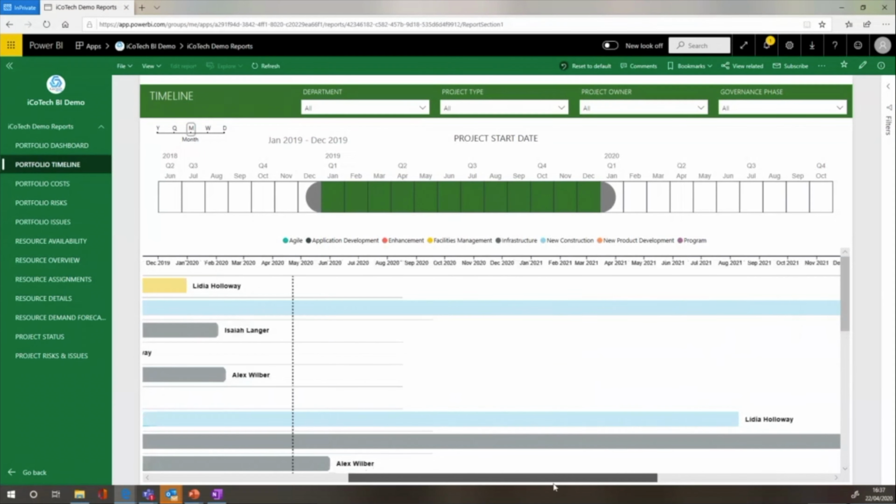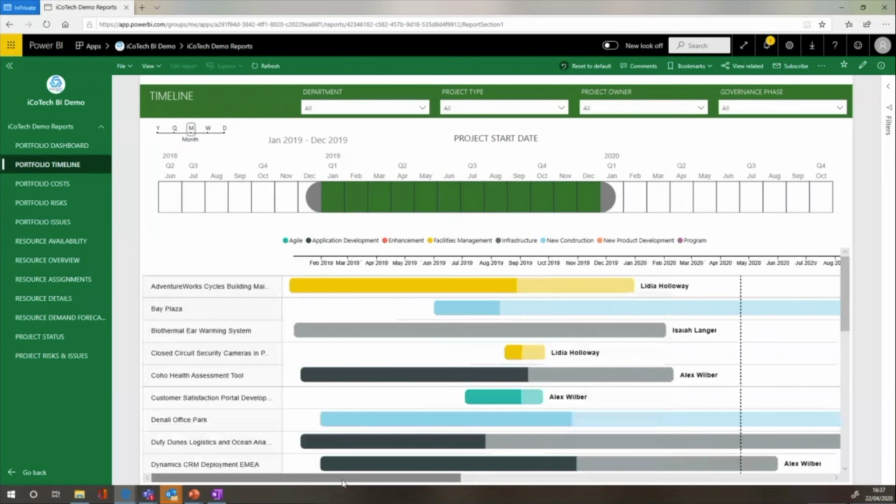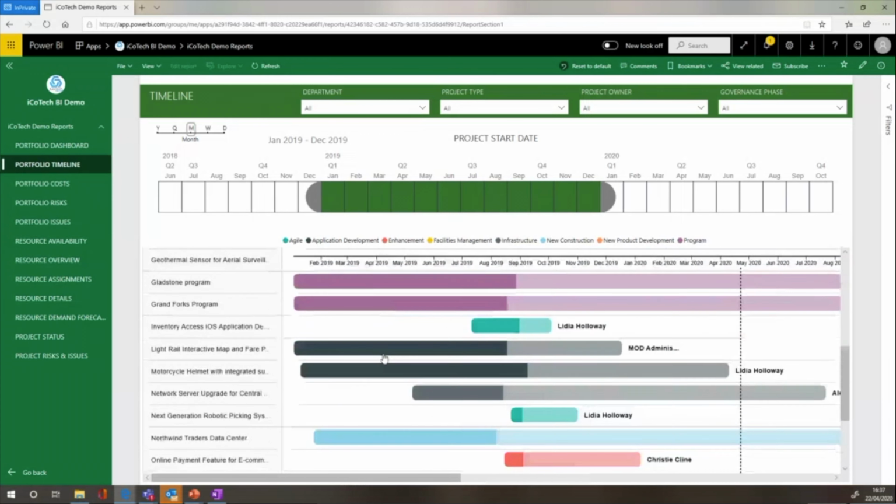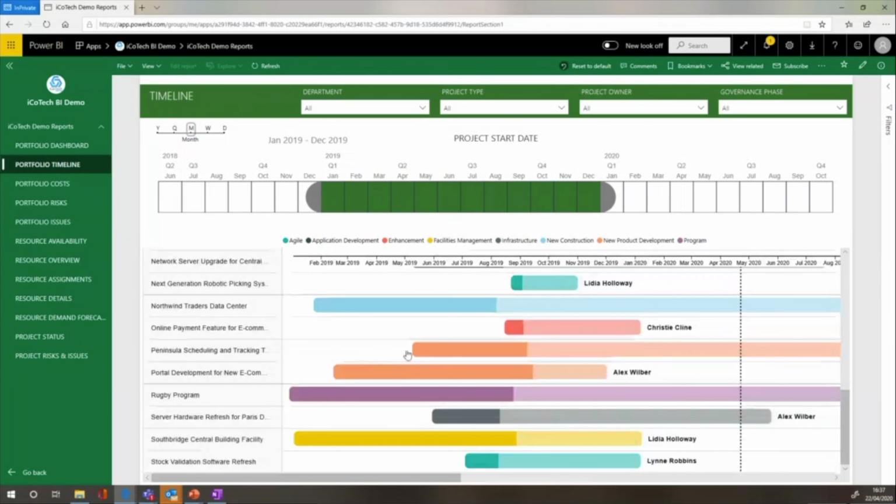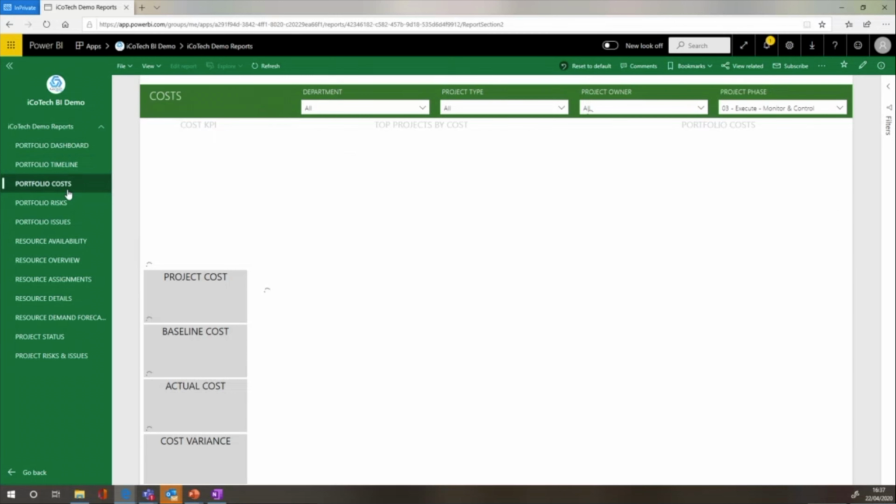You can see all the projects, when they end, some of the data, some of the information, and there is more in this space in our version of these reports as well. Rather than showing what Icotech do, I wanted to show you what you can get out of the box, just because it's there for you to consume. So yeah, this is really, really powerful.